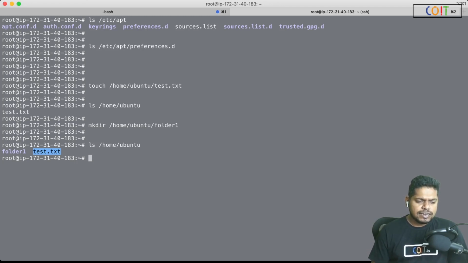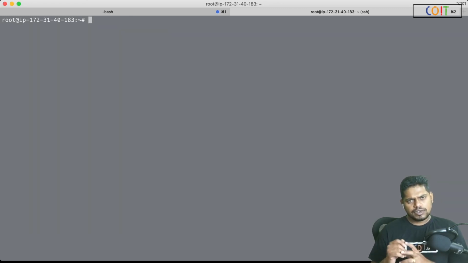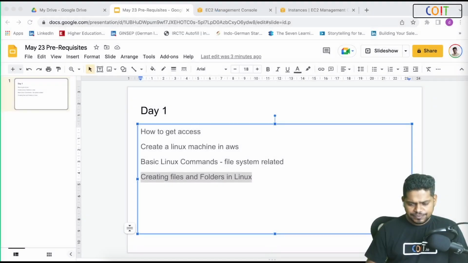So that's the touch and mkdir command that you can use to create files or to create folders. You can use touch or mkdir command. And now, we will see how you can edit the files.